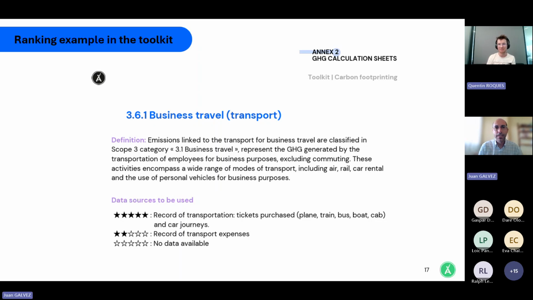Excellent. As a quick recap, you don't have to reinvent the wheel. The big emission categories have already been developed by the GHG Protocol.